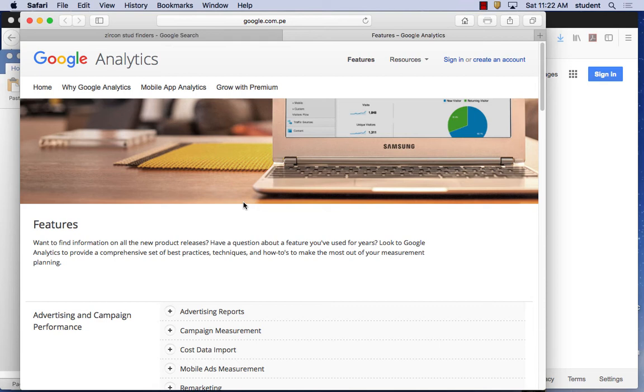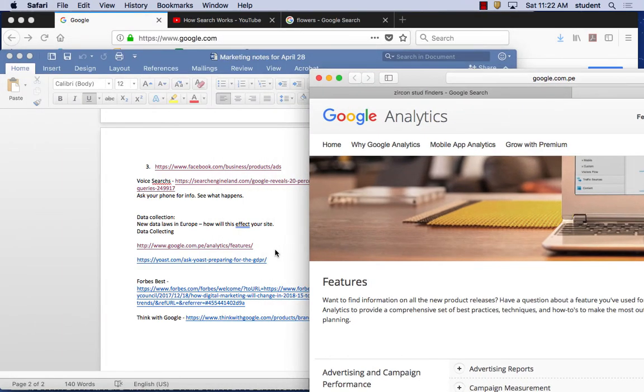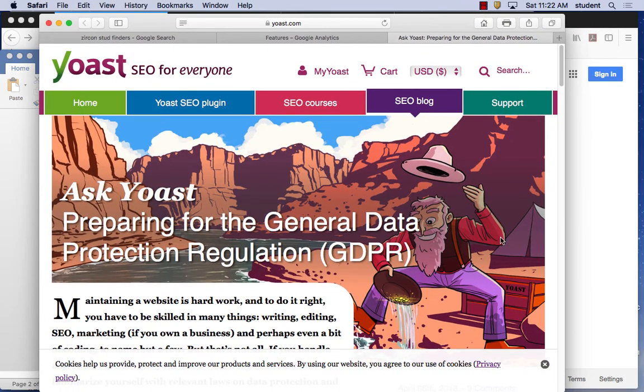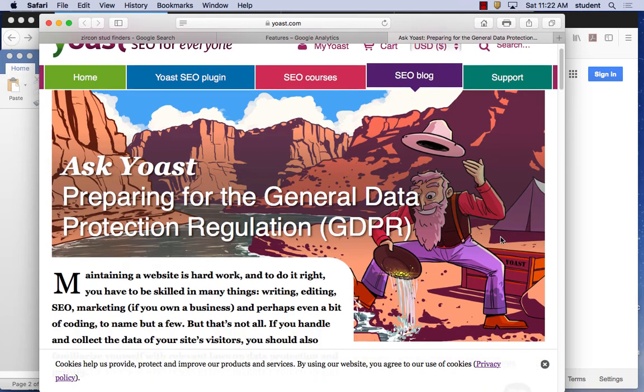How it works is you take Google code. They give you the code. You put it on your site, you put it on your YouTube channel, and they give you all that data. Now, how that's going to be affected by the new laws, especially in Europe, right here, you've got the new General Data Protection Regulation in Europe, is a big challenge.